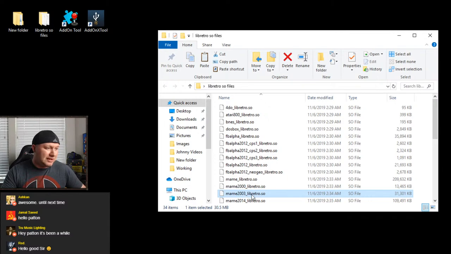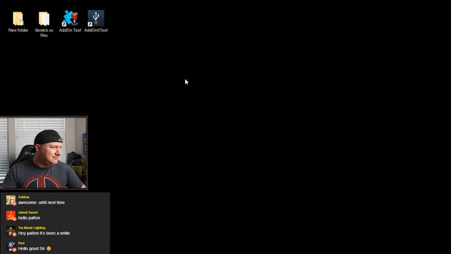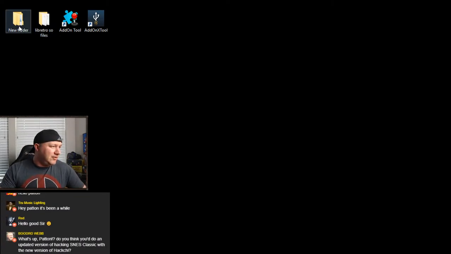The one we want that we're going to be using with the MAME 0.78 ROM set is MAME 2003. This will be important in a minute. And then you have the add-on tool and the AddOnX tool. So we have our ROMs, we have our libretro files, we can get started.